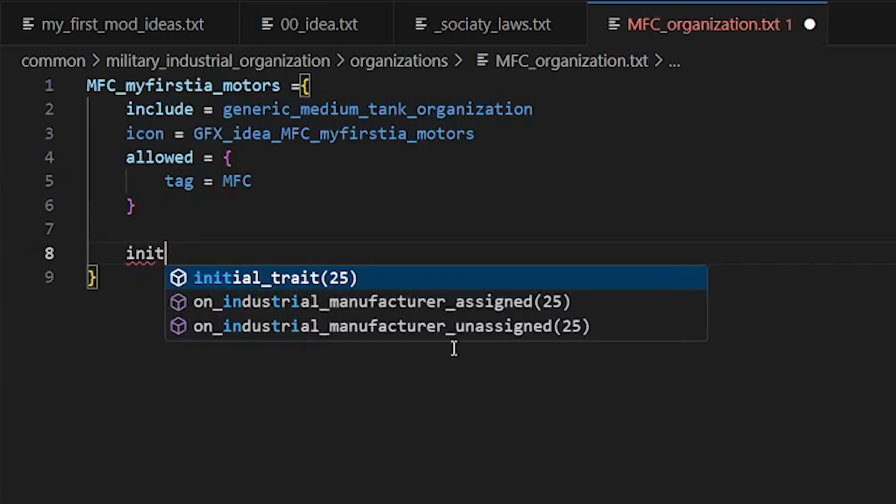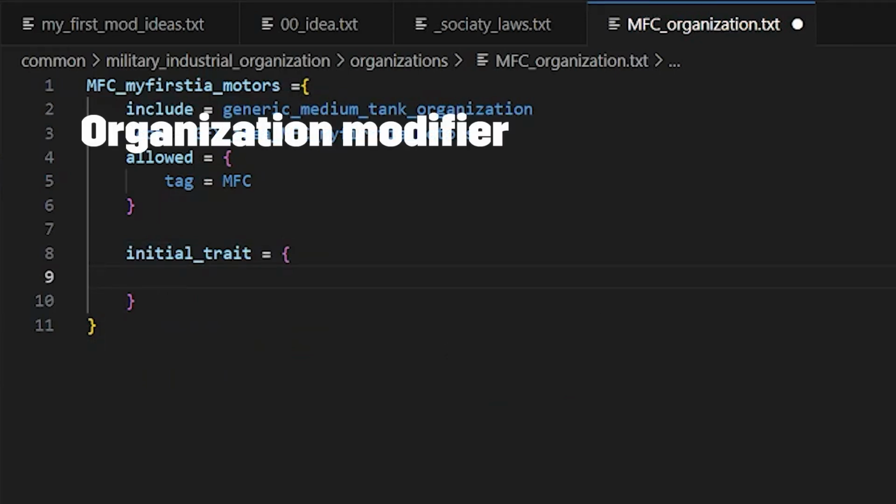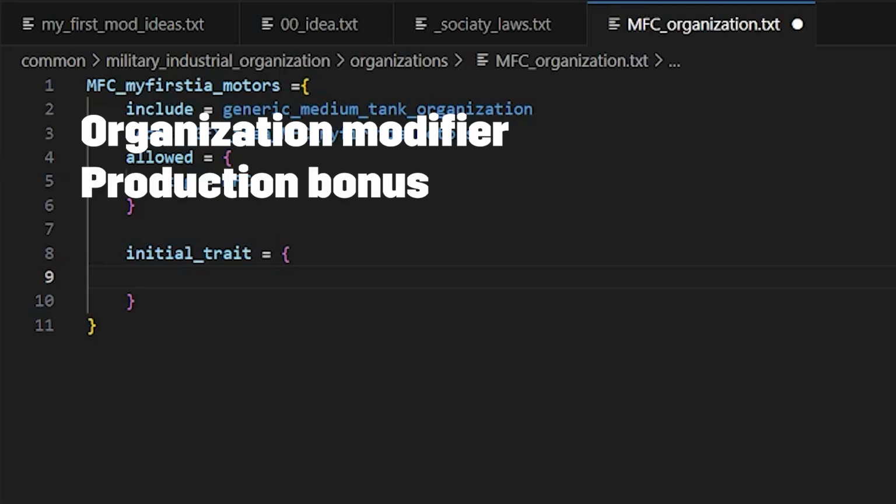Create an initial trait block. Then inside, define what bonuses you want the trait to have. This could be either an organization modifier, which affects the MIO itself, a production bonus, which affects the production of equipment the MIO produces, or an equipment bonus, which affects the stats of the equipment the MIO has designed.